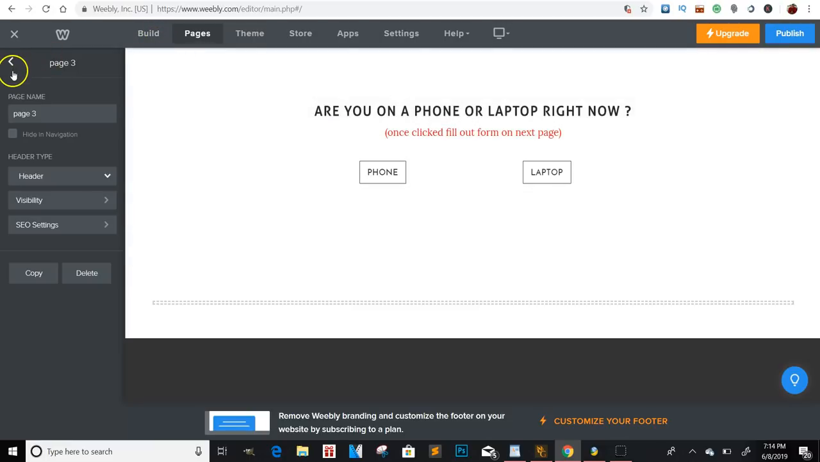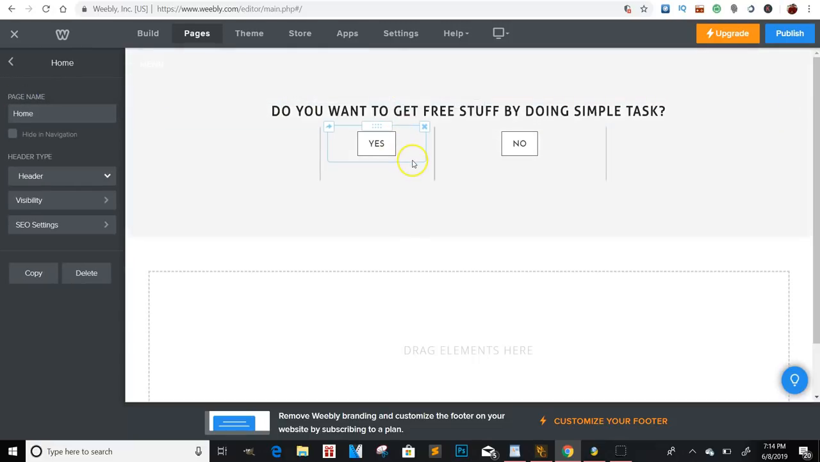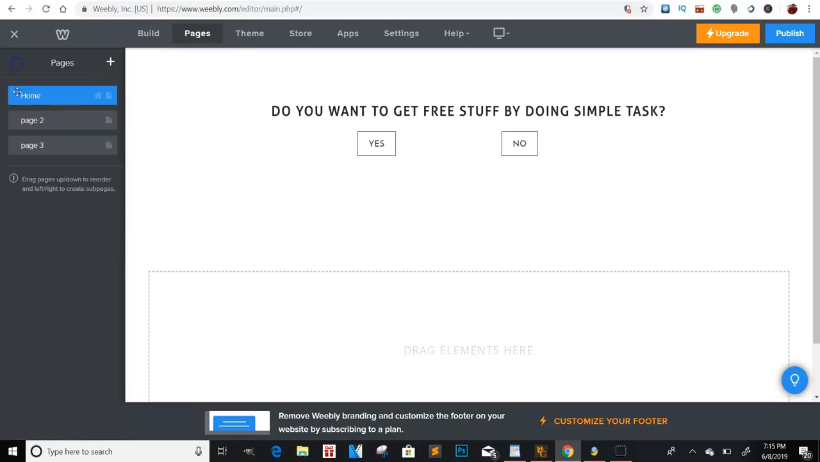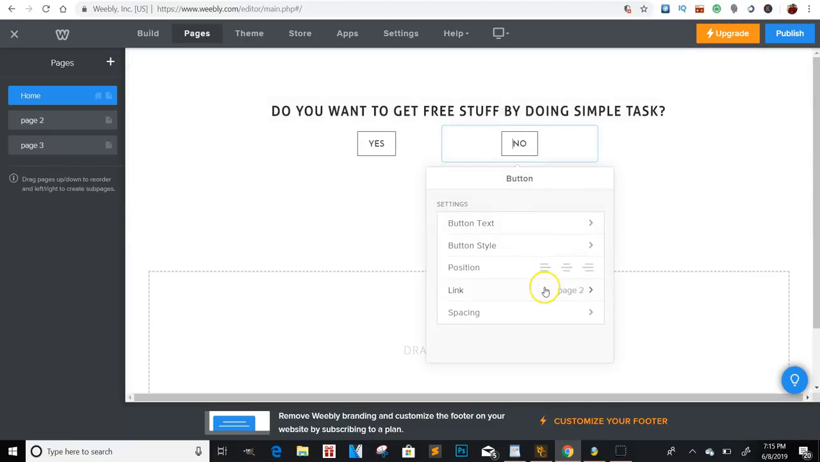So after you get your pages done, you want to come back to home, okay? And then what you want to do next is click on yes. You want to come down here to link, and then find your page. We click on standard page, and we want to link it to page 2. Whatever page you made for your second page, I just named mine page 2 and then page 3. So you link yes to page 2, so once they click this, it'll go to the next page. You click this one and do the same thing and link it to page 2, or whatever other page you have, if they say no. I linked both to page 2, so they'll go to the next step, right?